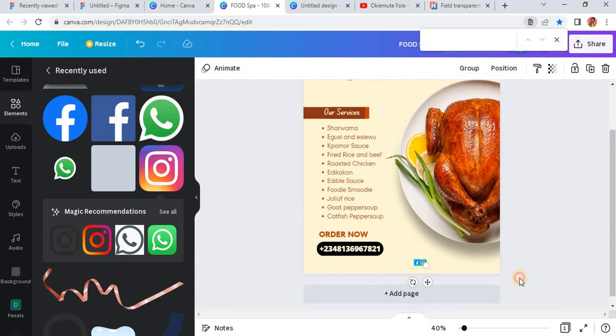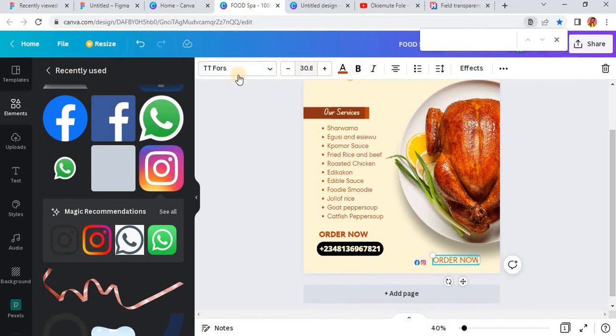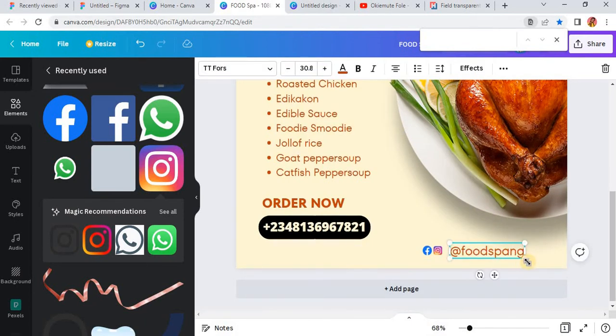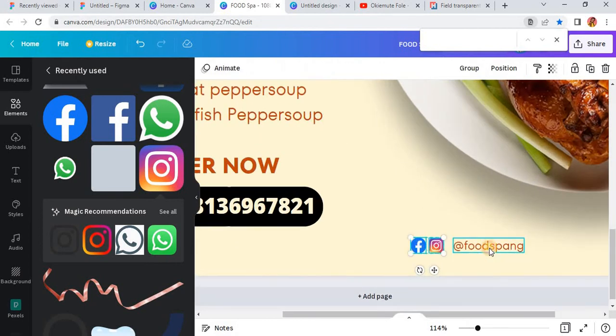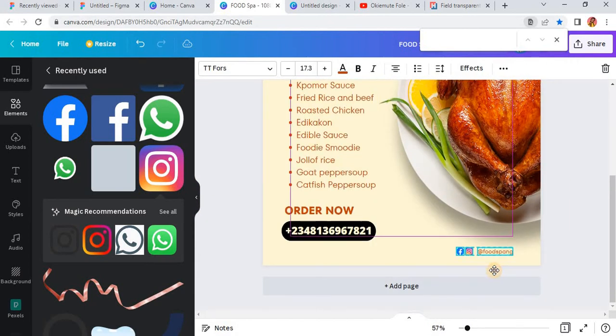So what I will do is put their social handle there. I'm going to duplicate this, remove the bold, and then put their handle. Their handle should be something like @foodspa.ng. So I'm reducing the size now, and making sure it fits in. Then I'll select both of them and move it a little bit here. Okay.